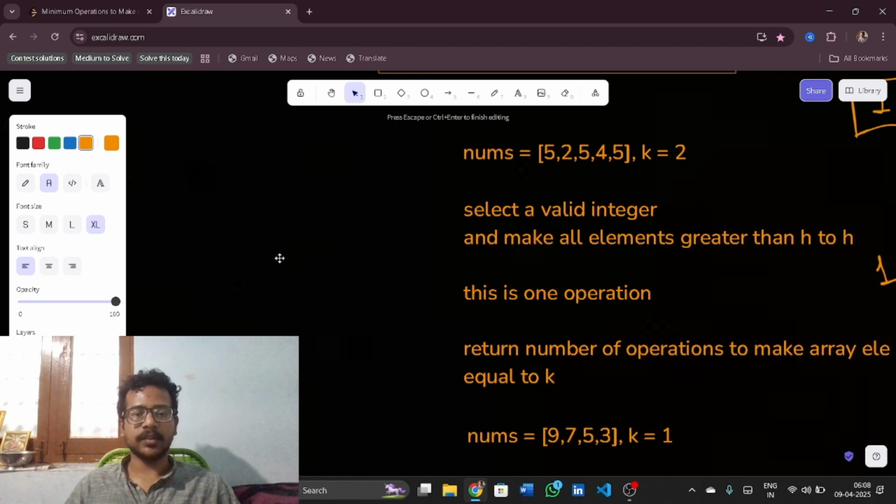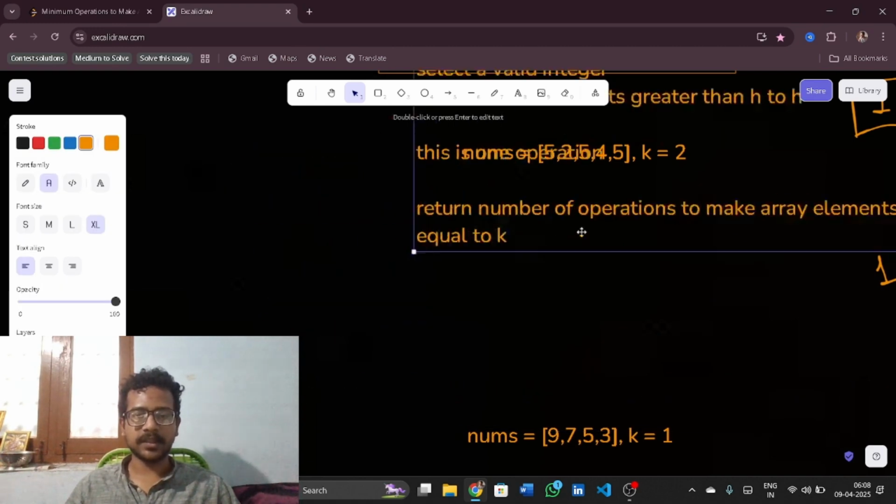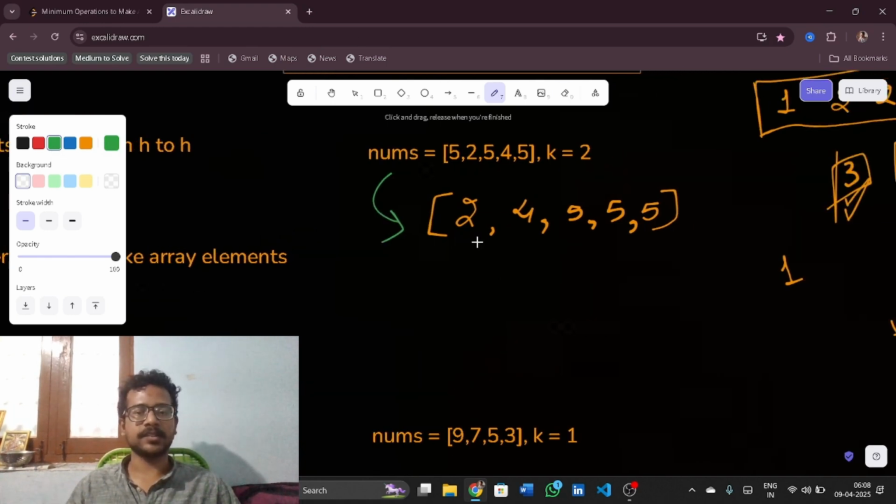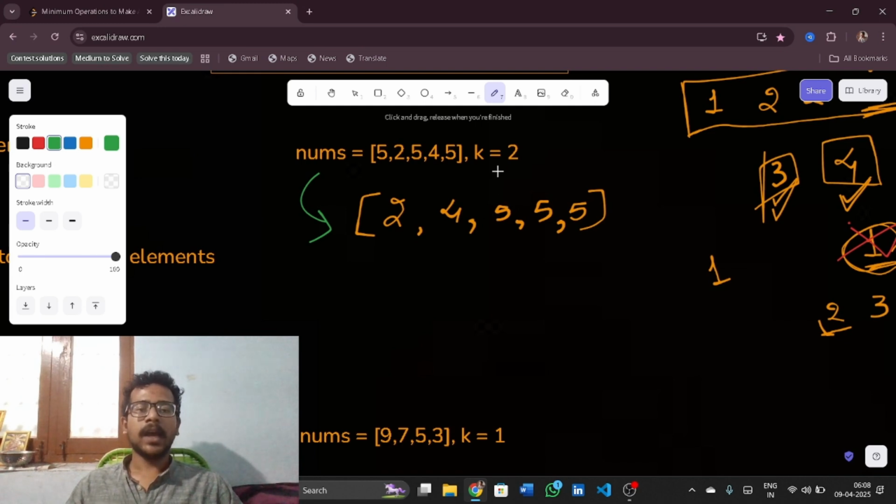equal to k. So we have these integers: 5, 2, 5, 4, 5. If I write them sorted, I have 2, I have 4, and I have 5 three times. Now my goal is to make k equal to 2. That means all the elements need to be changed to 2. So the first thing I did is sort the array. Now I have k equal to 2. Now let us see what element I can take.